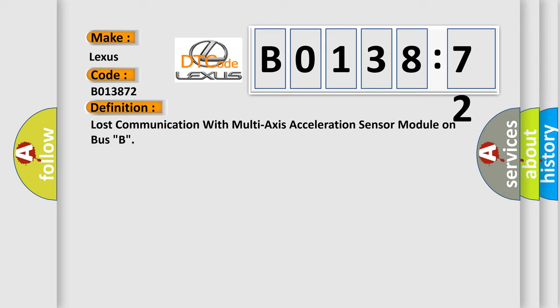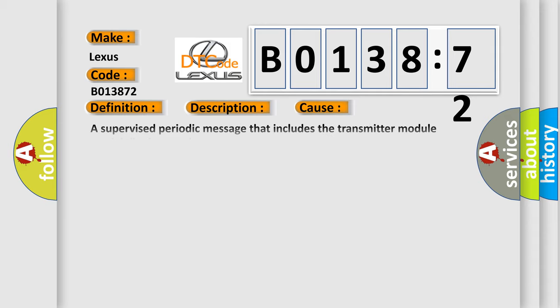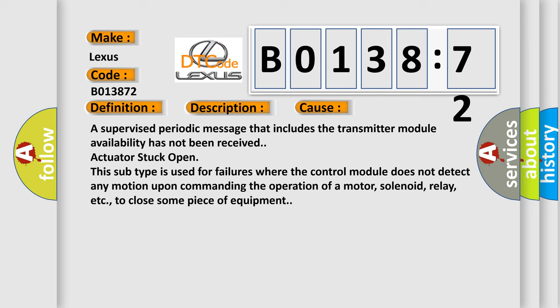And now this is a short description of this DTC code. The system voltage is between 9 and 16 volts. The vehicle power mode master requires serial data communication to occur. This diagnostic error occurs most often in these cases: a supervised periodic message that includes the transmitter module availability has not been received, or actuator stuck open. This subtype is used for failures where the control module does not detect any motion upon commanding the operation of a motor, solenoid, relay, etc., to close some piece of equipment.